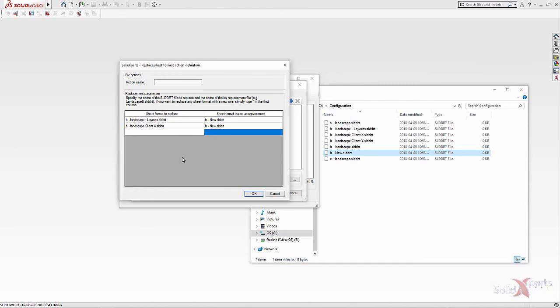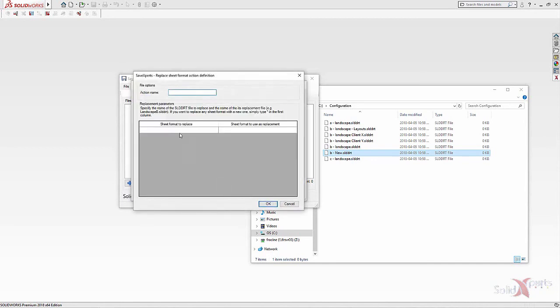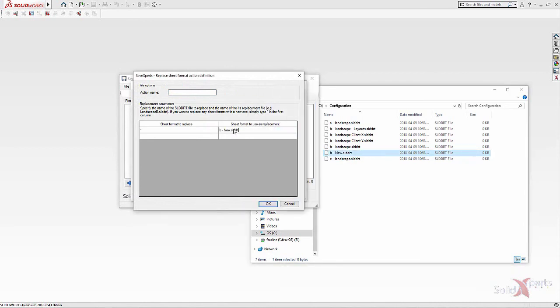So here comes the new feature. I will just cancel and start back the same action here, and what's new, I can use the star here and then set the replacement sheet format. So in this case here, every sheet format that will be hit in a drawing will be replaced with the new one. So it's faster here to set, and it's also more stable. So there's no chance I can forget one or miss one.